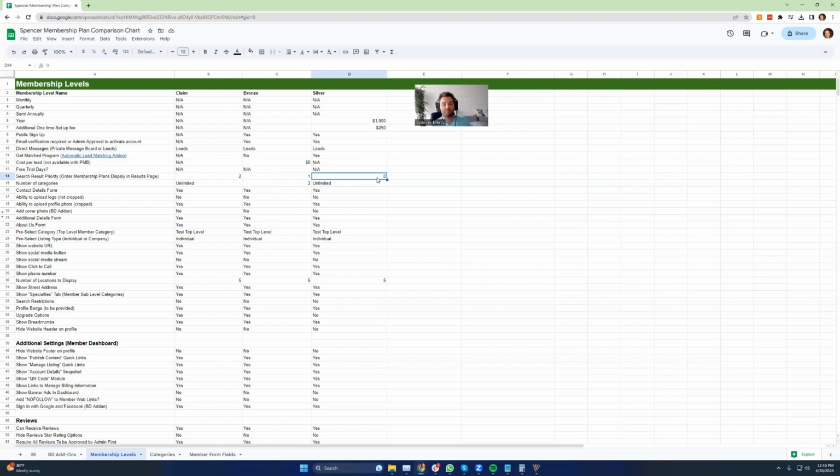Even if you do this for the post types, where you want your post types to follow the same sort rule that you have for your membership plans, which you can turn on with the settings in Brilliant Directories, this will be a great way to do it.